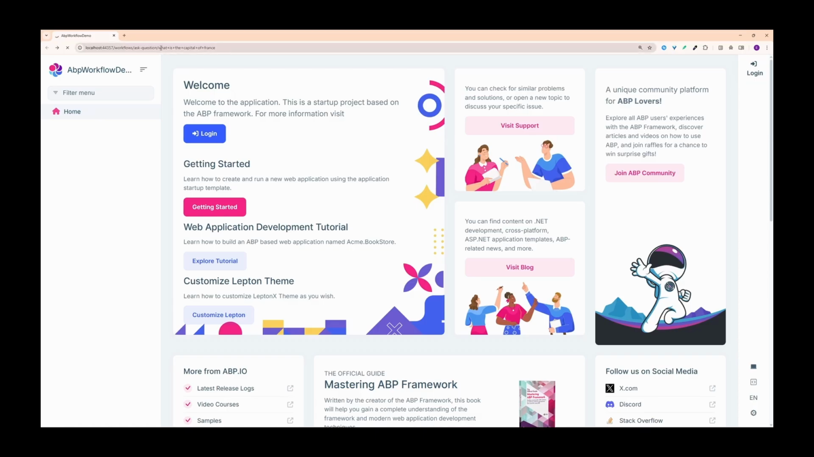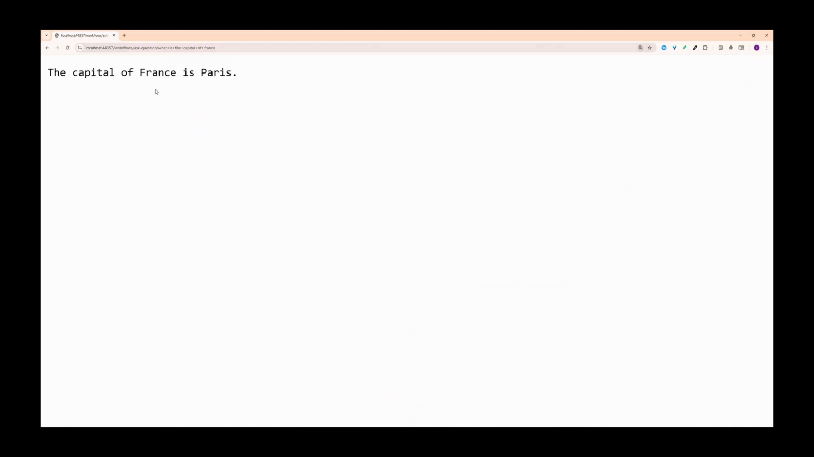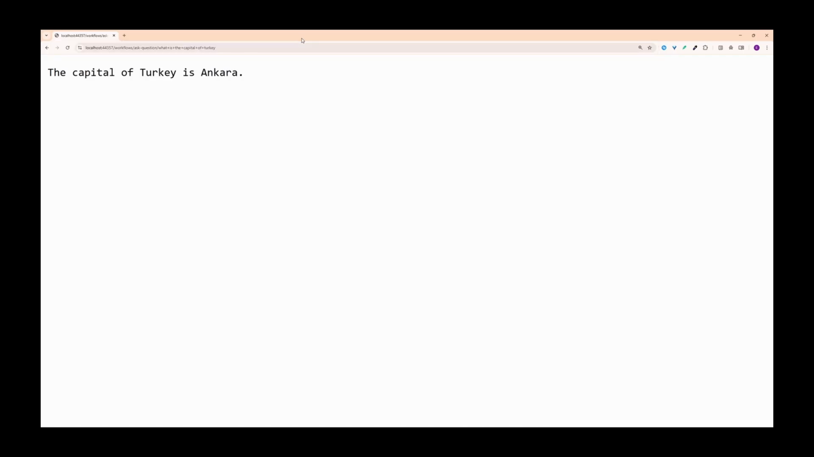I basically asked what is the capital of France and got the answer returned from the Llama 3.1 model. Let's try something else. Let's say, for example, Turkey, and it should say Ankara is here. So our application is working.